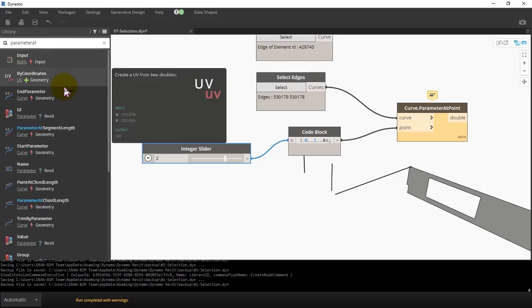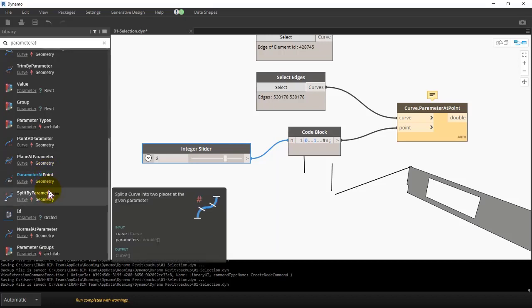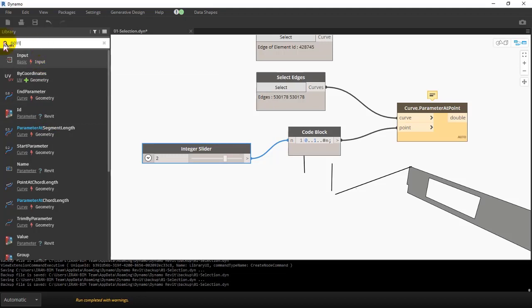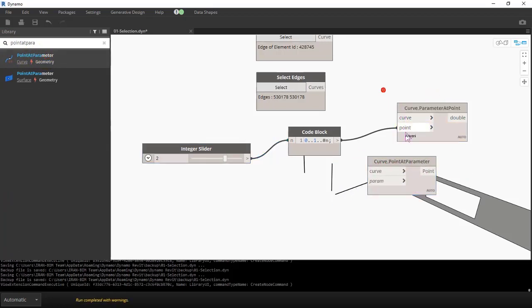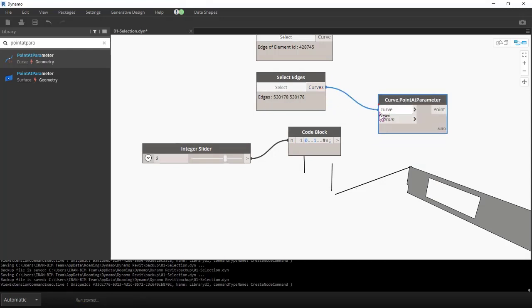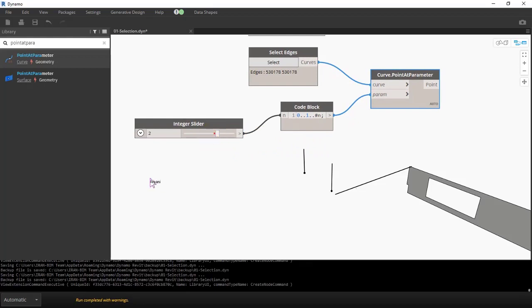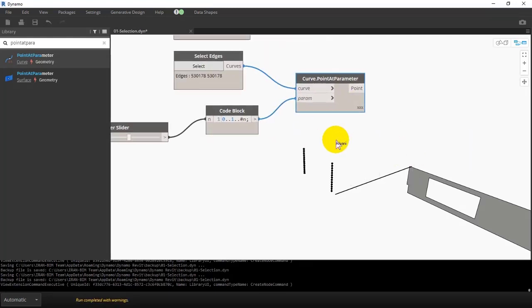Actually here it should be point at parameter, not parameter at point, I made a mistake. Let me search point at parameter. Here it is. So let me replace it. Check this out. Like this way. Two for minimum and 30 for maximum. And then I change the lacing into cross product. Check this out.